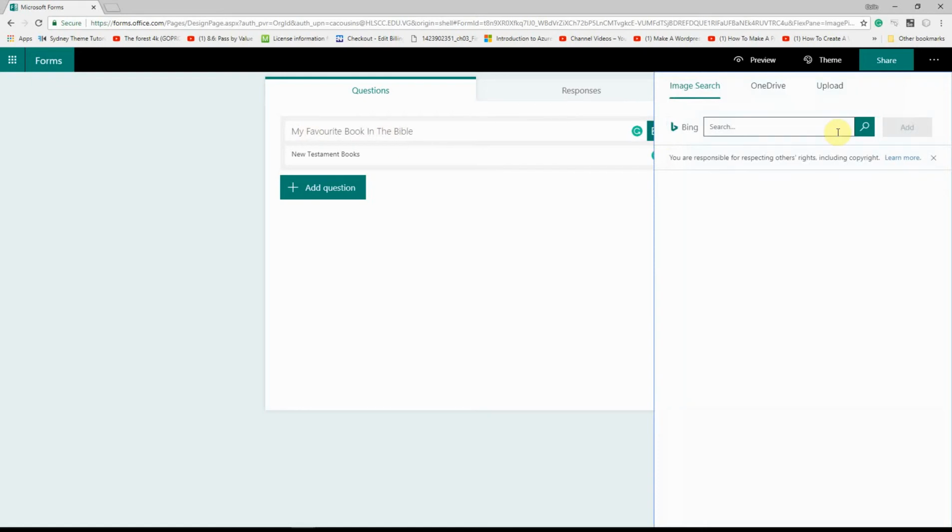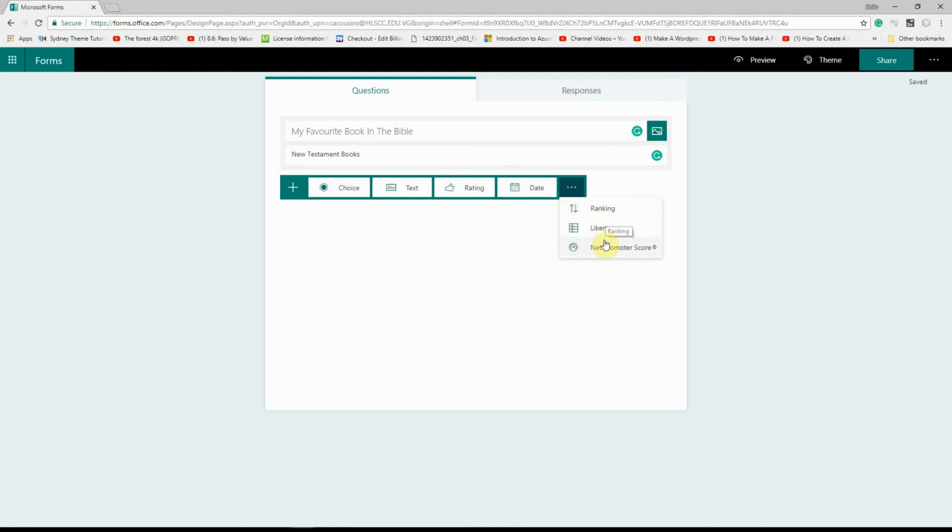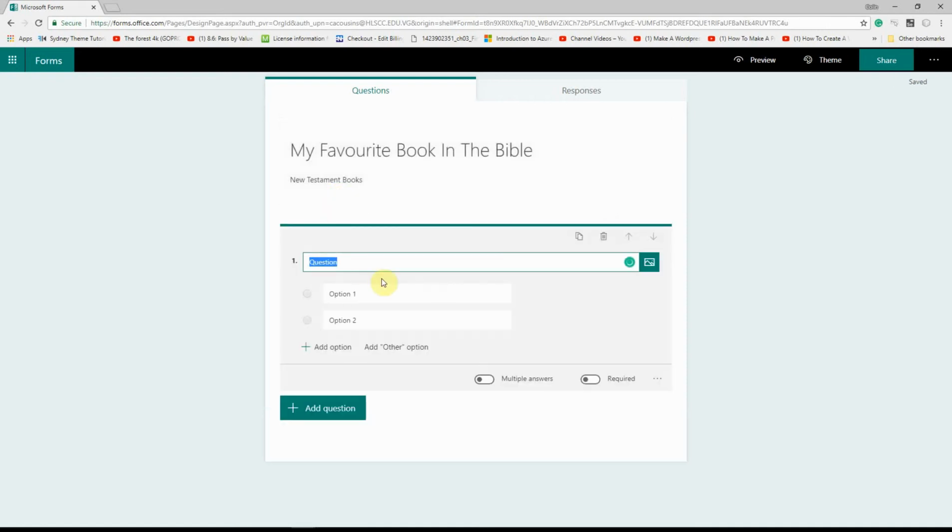So if you were building a form for a company, this is where you put the company branding, such as their logo. Okay, good. Let's add a question, and we have the option here of using choice, text, rating, date, and we can also use ranking and Likert and net promoter score. But let's use choice now.